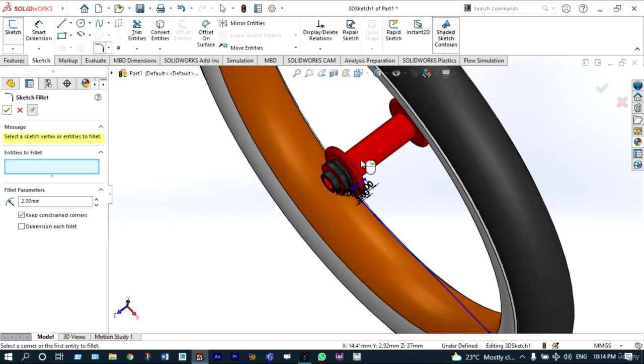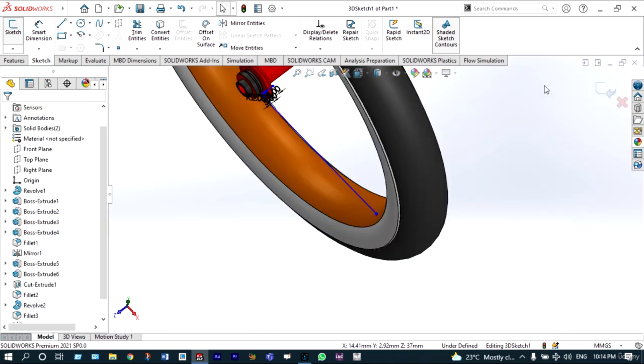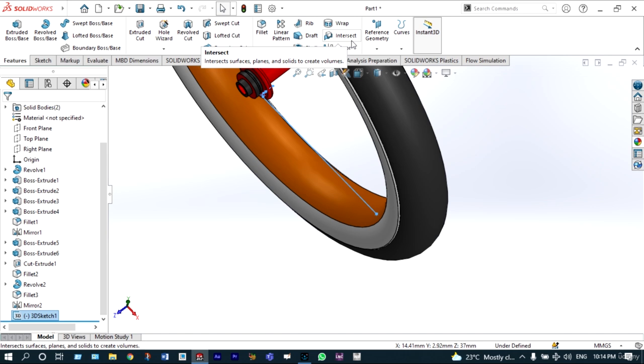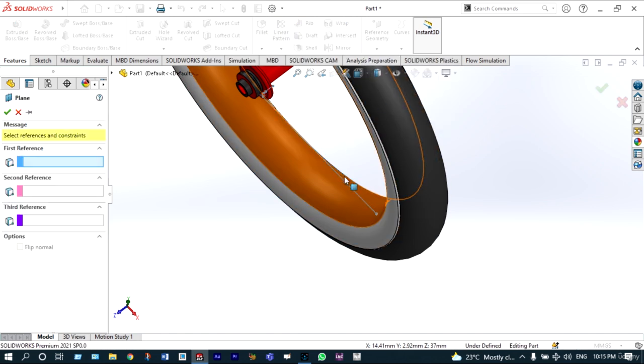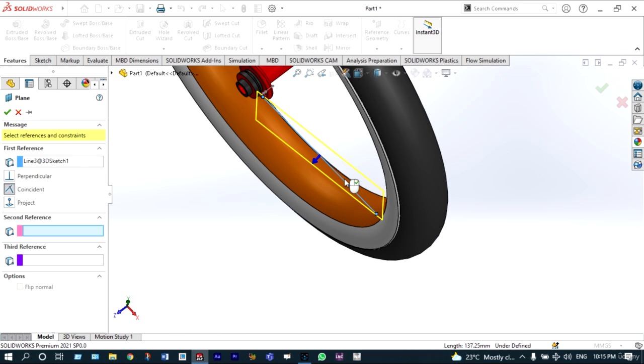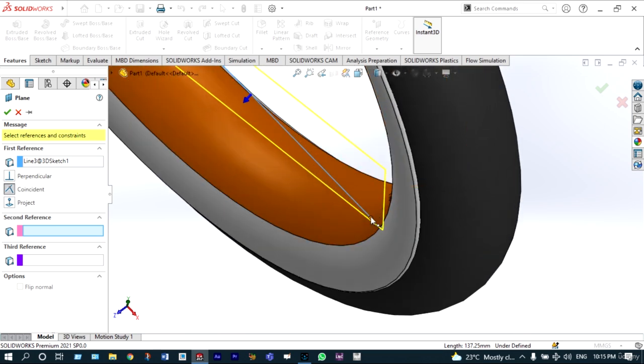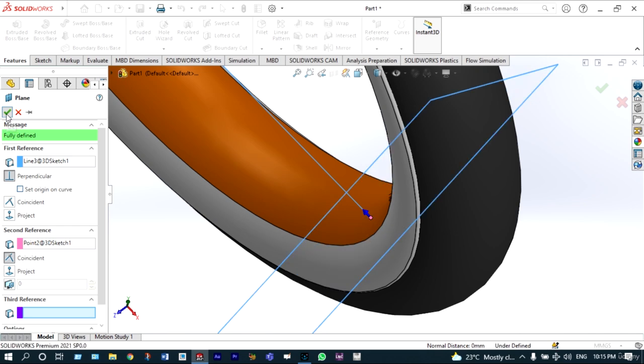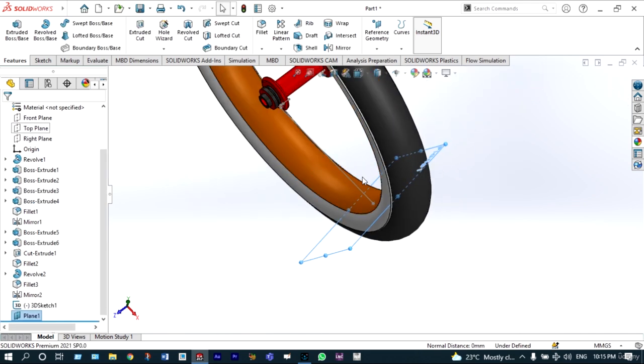Done. And we want to provide a circular profile for this path. Exit from the sketch and you have to provide a plane perpendicular to this line, right? So starting from features, reference geometry and plane. Initially we will make a plane parallel to this line, and finally this will be perpendicular to this line. The plane is made which is perpendicular to this line, right? Fine. Accept this one with green check.